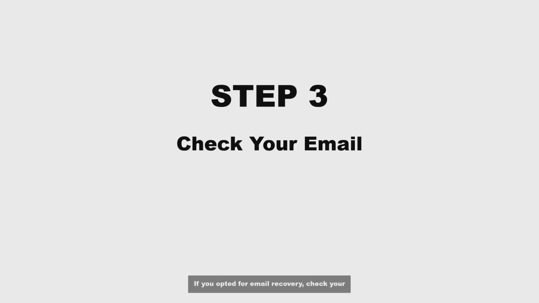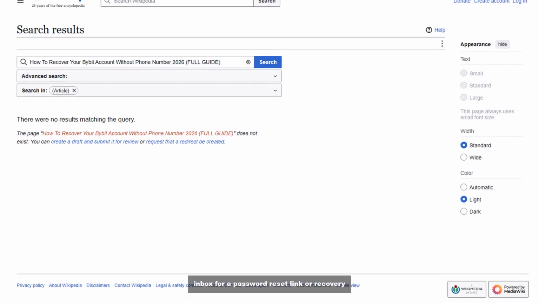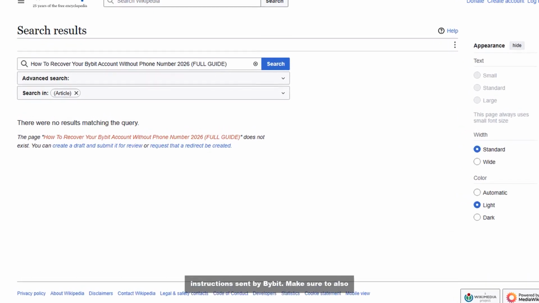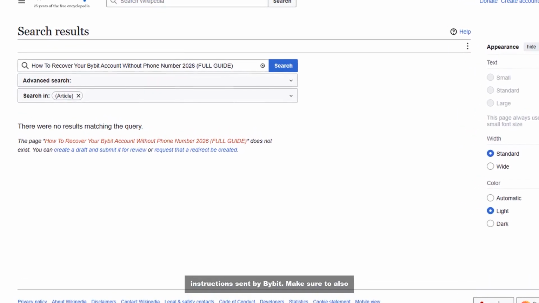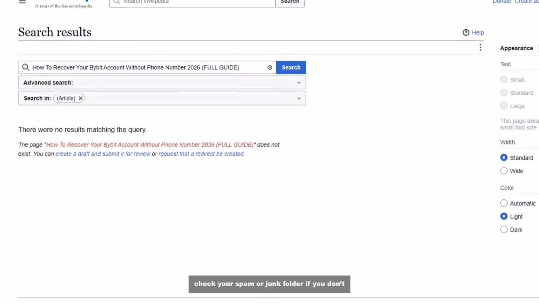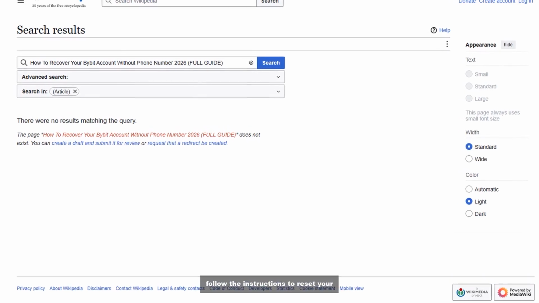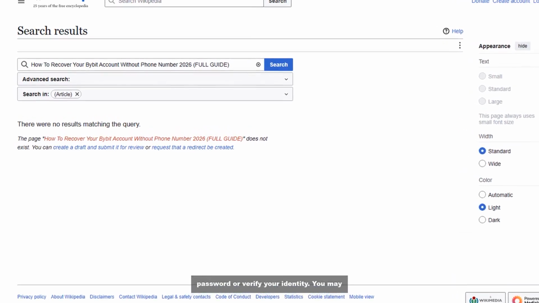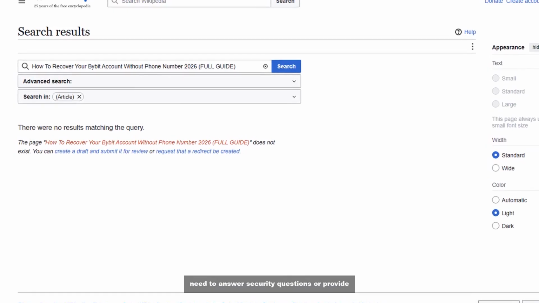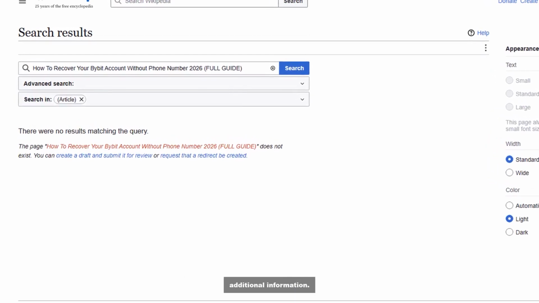Step 3. Check your email. If you opted for email recovery, check your inbox for a password reset link or recovery instructions sent by Bybit. Make sure to also check your spam or junk folder if you don't see it in your inbox. Step 4. Follow the instructions. Click on the link provided in the email and follow the instructions to reset your password or verify your identity. You may need to answer security questions or provide additional information.